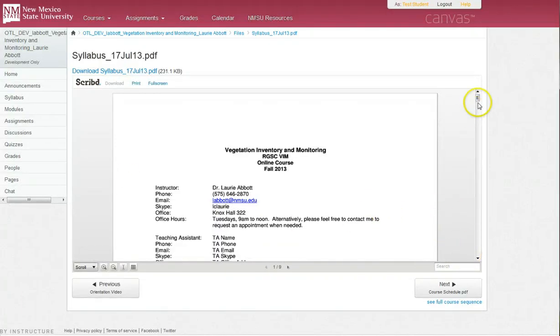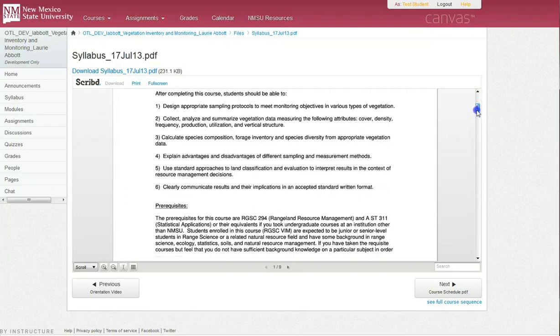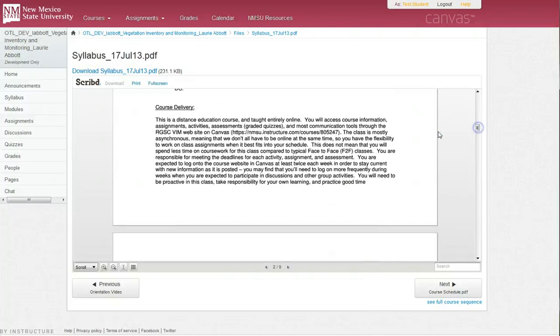The syllabus is essentially a contract between the instructor and the students. It's also where everything is written down about the expectations for how to succeed in this course, what we will be covering in the course, and what you should do in order to communicate in this online course. There are course learning objectives provided for you, an explanation of the prerequisites for the course, the reading materials. There's a discussion of how the course is delivered.